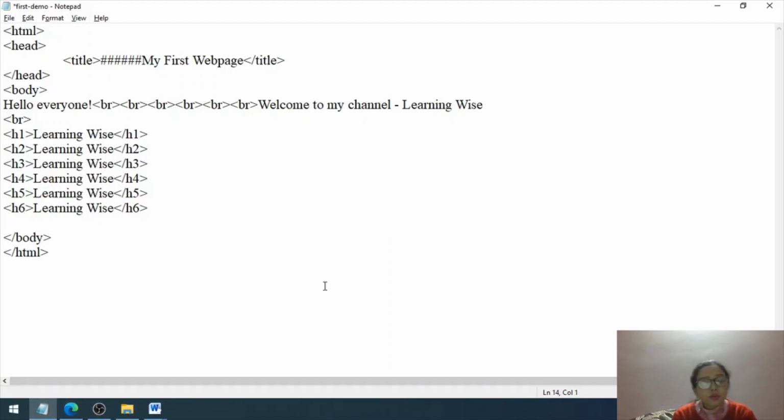Now, what if I want to have a paragraph over my web page? Okay, so for having one paragraph, one stanza, we have one tag called p tag. Okay, so let's say I'm writing p tag here. Okay, and after that you can write the entire paragraph which you want to write, and then close the p tag because p tag is a container tag.